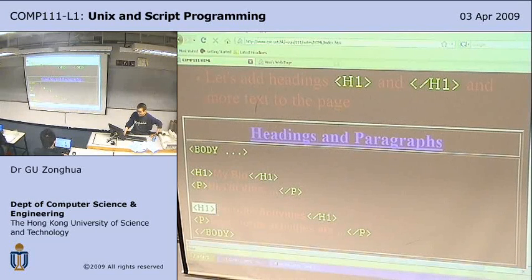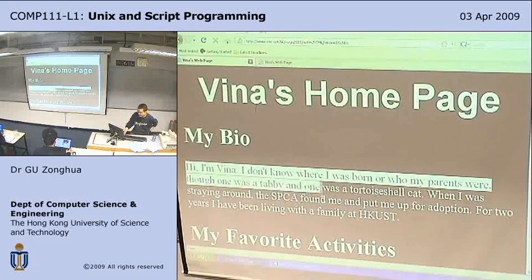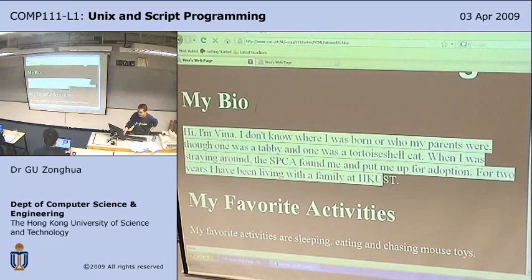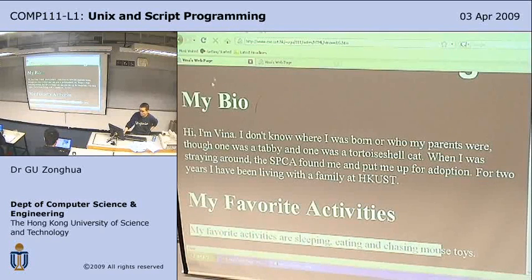Next, heading and paragraph, different activities, and my favorite activities are, etc. H1 is the first level heading, H2 is the second level heading. The second level heading is smaller in terms of font than the first level heading, and so on. I think you have three levels of heading defined in HTML. So the page looks like this. First level heading, my bio, followed by a paragraph. Hi, I'm Nina, and so on. The second is also a first level heading and paragraph.